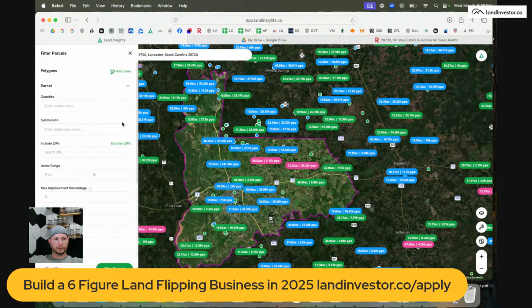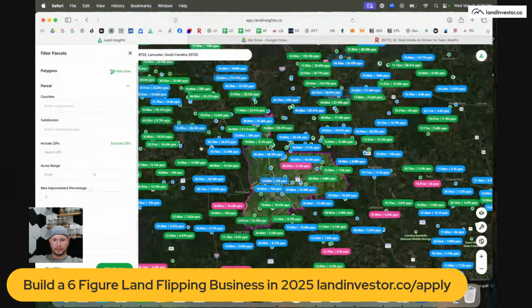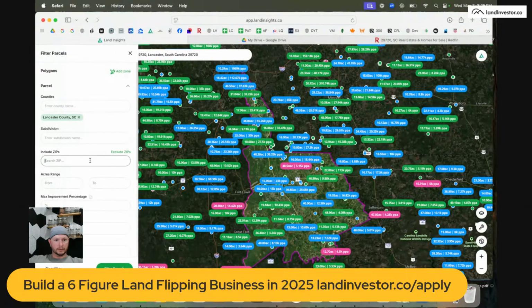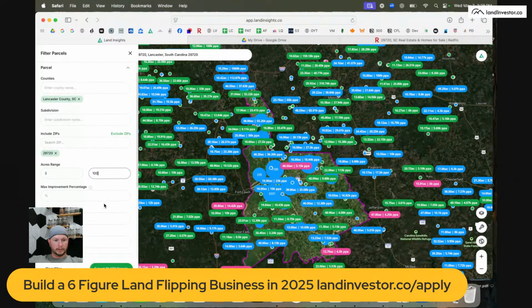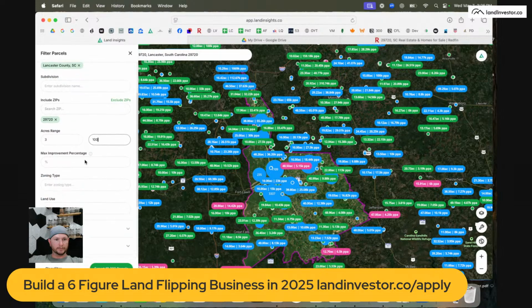Okay, cool. Let's go filter parcels. Lancaster. 720. Acreage ranges from 3 to, let's do 100. So 10,000 parcels.